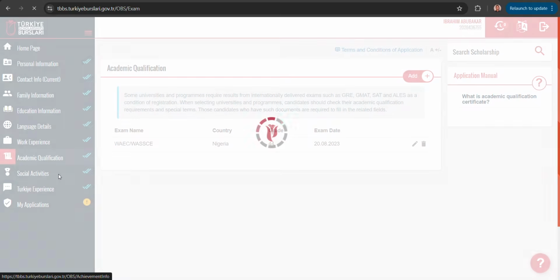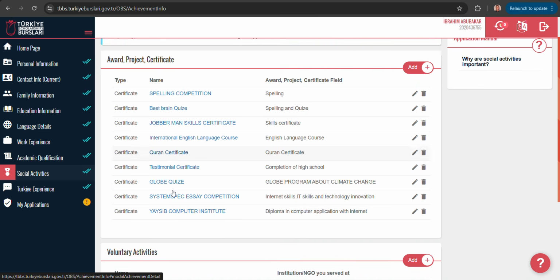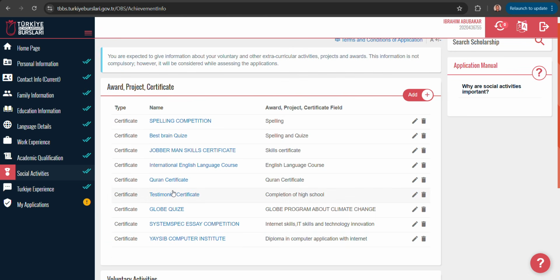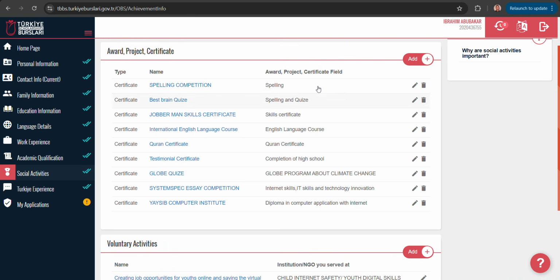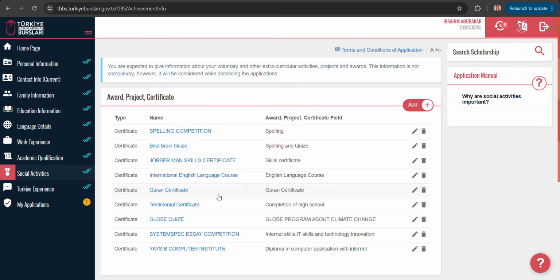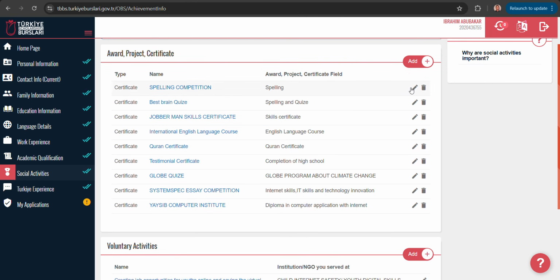When it comes to the social activities, maybe you have a lot of certificates and medals, so you can put them all here. It's not necessary, but it alters the rate of how you can get accepted. So make sure you make your application very content-rich so that you get selected. I have participated in many things, so you come here and write all the certificates you have.